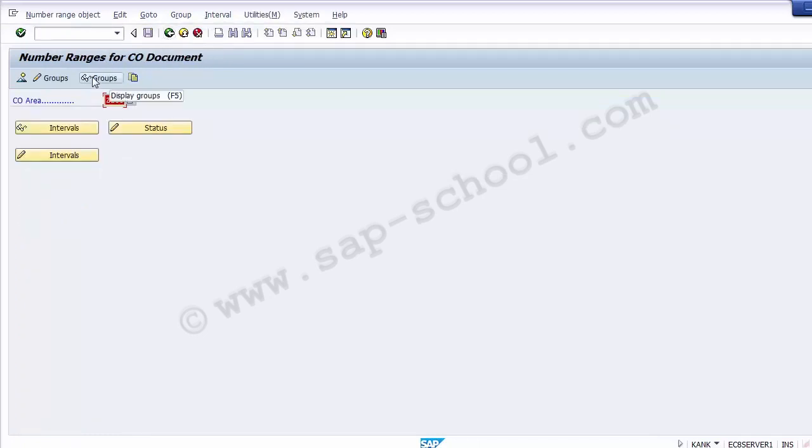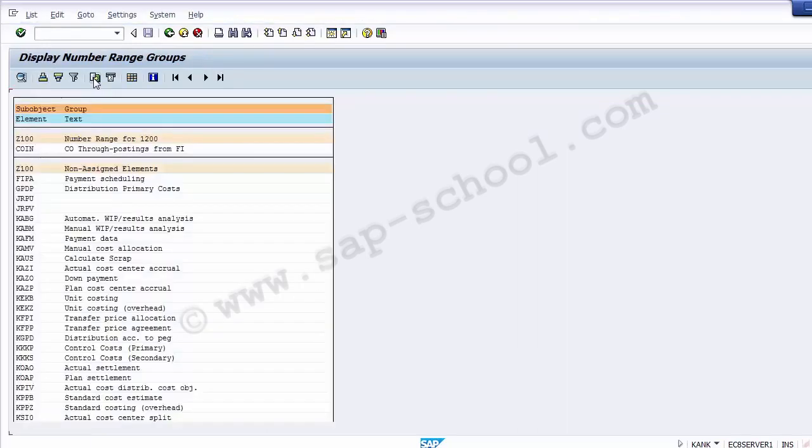So even if you want to see, you can go to this display groups and you can see the number range on the screen with the display option. So you can see over here, this particular first group we have created has been assigned this particular element. The rest of the elements you can see over here are written as detailed non-assigned elements. So this is how the assignment of these elements has to be done with the system.